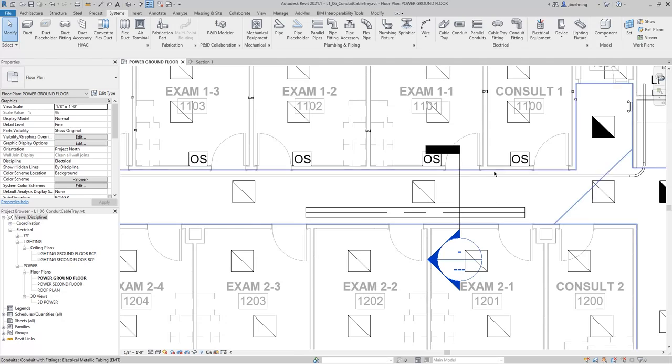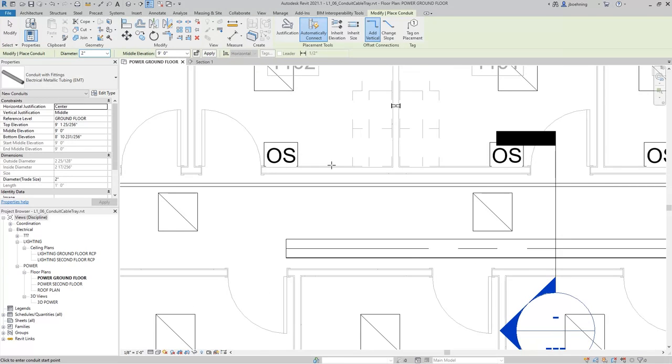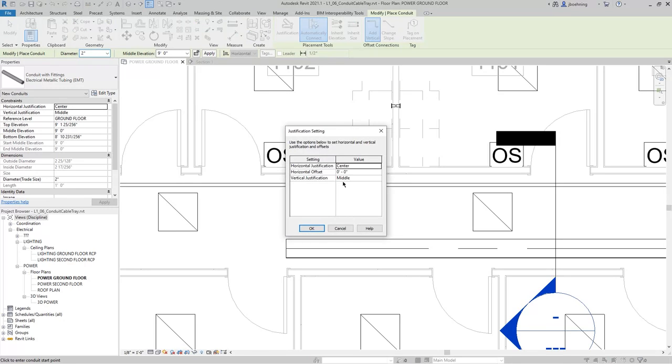As far as the options when creating conduit and cable tray, in the contextual ribbon you'll notice several options here. And the justification parameters, since we're modeling conduit, if you're modeling eccentric reducers versus concentric, you could adjust the justification settings in order to model that. It does get a little tricky when you're trying to connect conduit to other conduit if the justifications do not match.